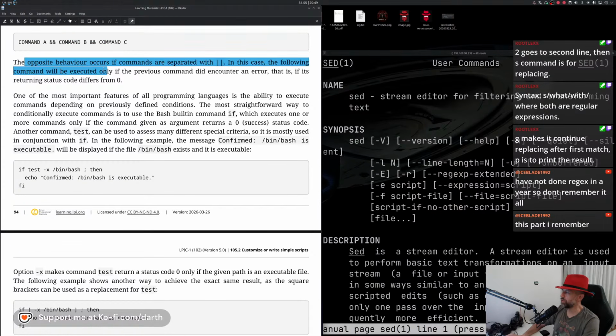The opposite behavior occurs if commands are separated with the pipes, which mean or. In this case, the following command will be executed only if the previous command did encounter an error. That is, if its returning status code differs from 0.